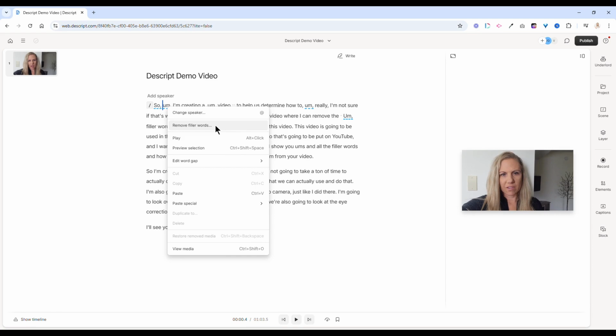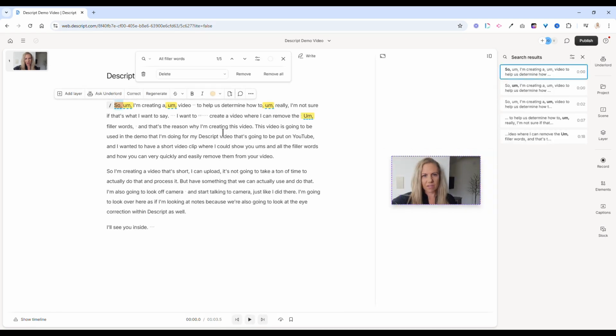So easy. Click it. And now you can see all of the filler words are highlighted in yellow. So that's telling me here are all the different instances. There is an option if you want to remove one by one, you would just click remove and it'll go through each one and say, do you want to delete this one? You can click yes or no.